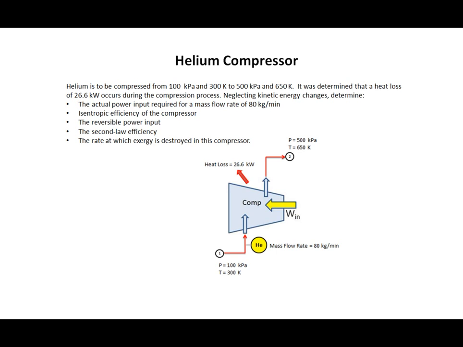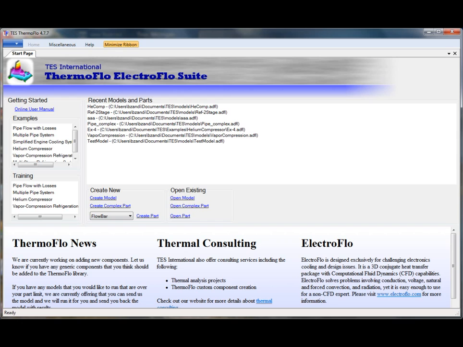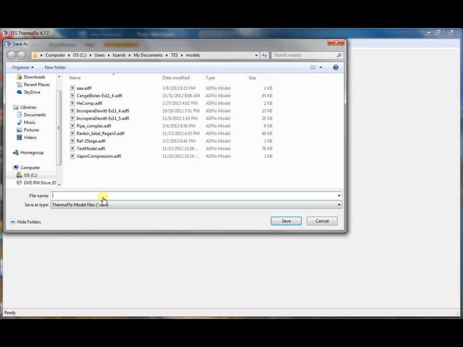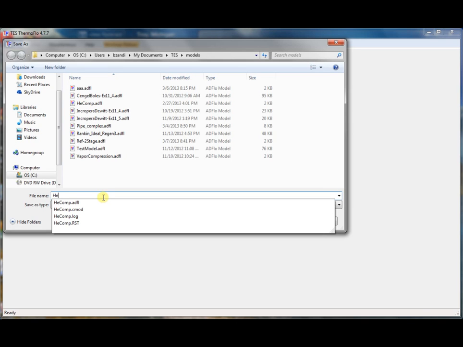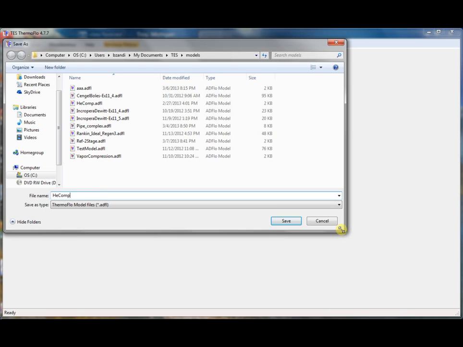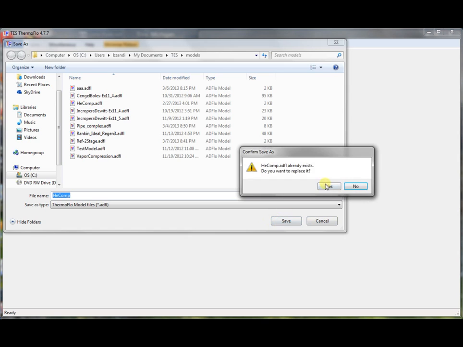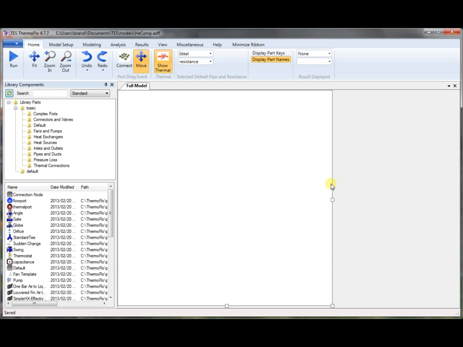We also want to solve for isentropic efficiency of the compressor, the reversible power input, the second law efficiency of the compressor, and the rate at which exergy is destroyed. First we start ThermoFlo, then we click on Create Model, give it a name like HE-Comp, and then click on Save. The file name exists, so we overwrite it. Now we go choose thermodynamic components.